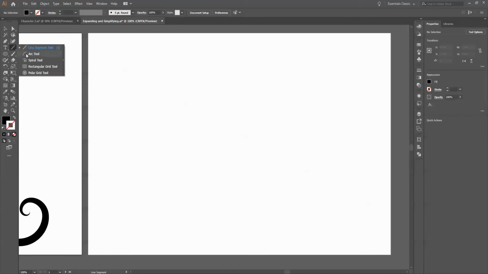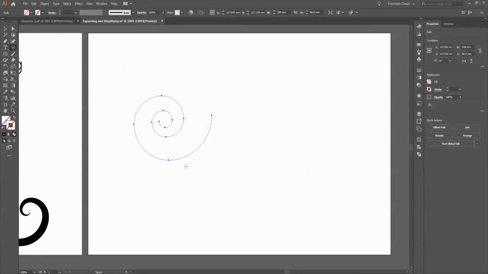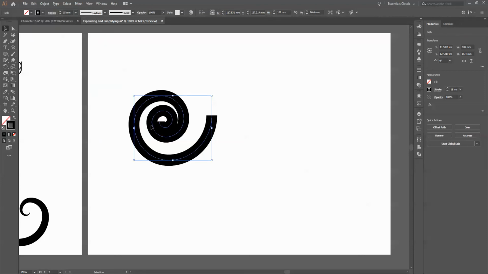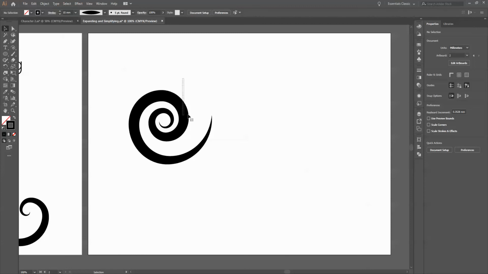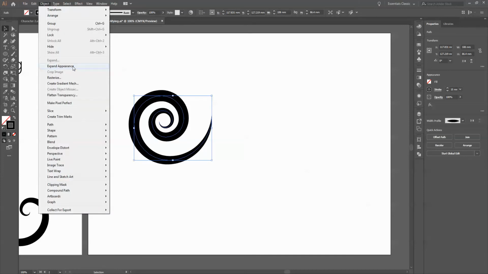For this example, I'm just going to create a spiral. So I have my spiral, and I'm going to set the colour as black, and I'm going to really thicken up the stroke width and change the profile to the width profile 1. So now I want to turn it into a shape so that I can cut it up or edit it. I go Object, Expand Appearance.